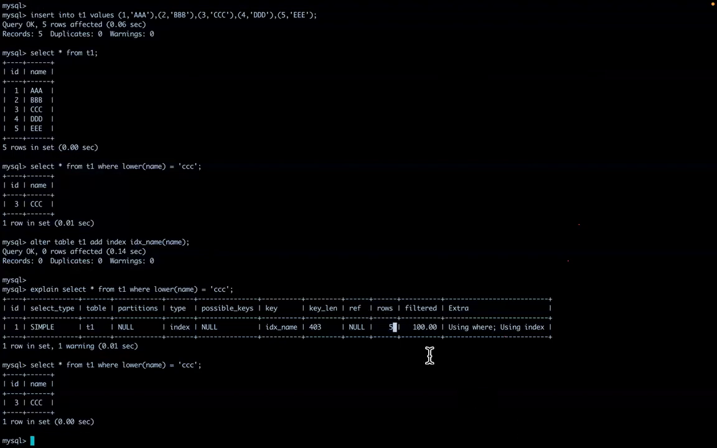You can see the row scanning is 5, so it will impact your performance. Here it is a small table, but if you have the same situation on a bigger table which has millions of rows, then it will definitely be a performance hit, right? Fine. So this is another thing.